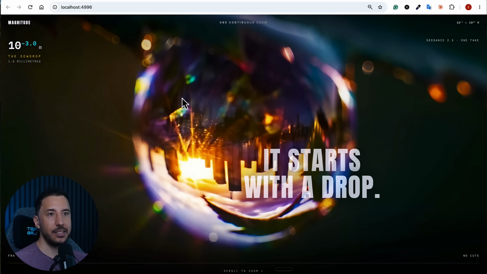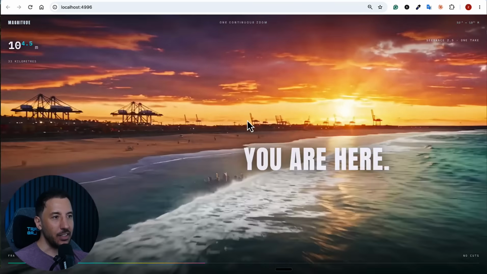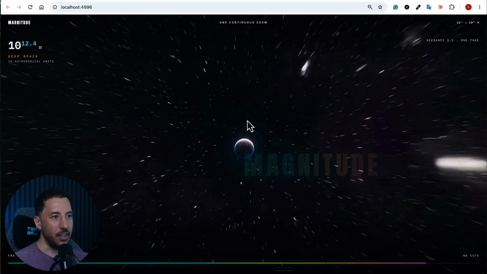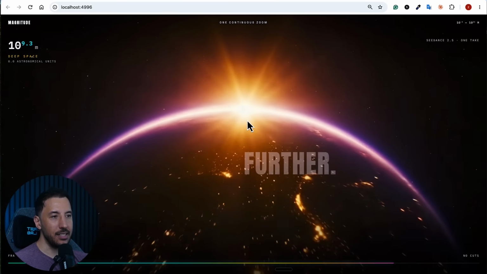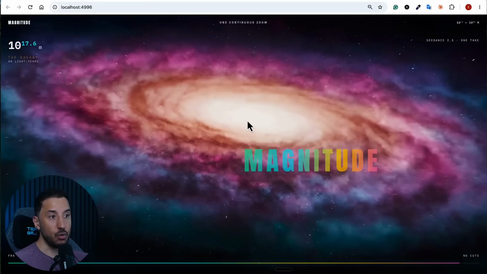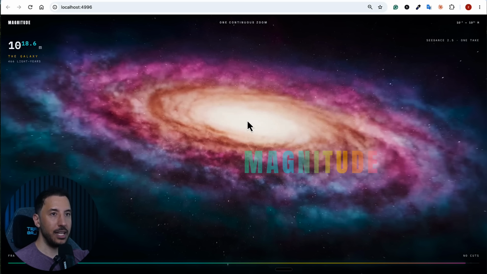So I'll give you a quick example. This is one of those infinite zoom in and zoom out websites that I created called Magnitude. You can see this is a 30-second video that's stitched together. Look at how beautiful that is, right? So I can zoom in and zoom out. It kind of goes back inside, and as I scroll up and down, it goes in and out.